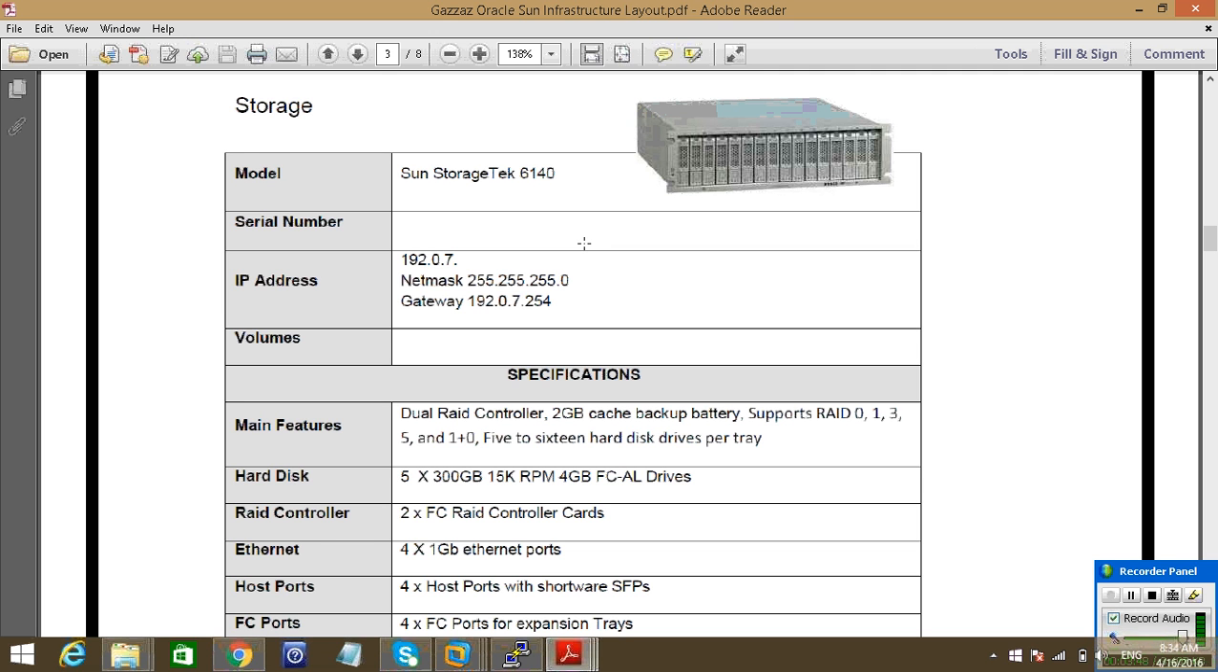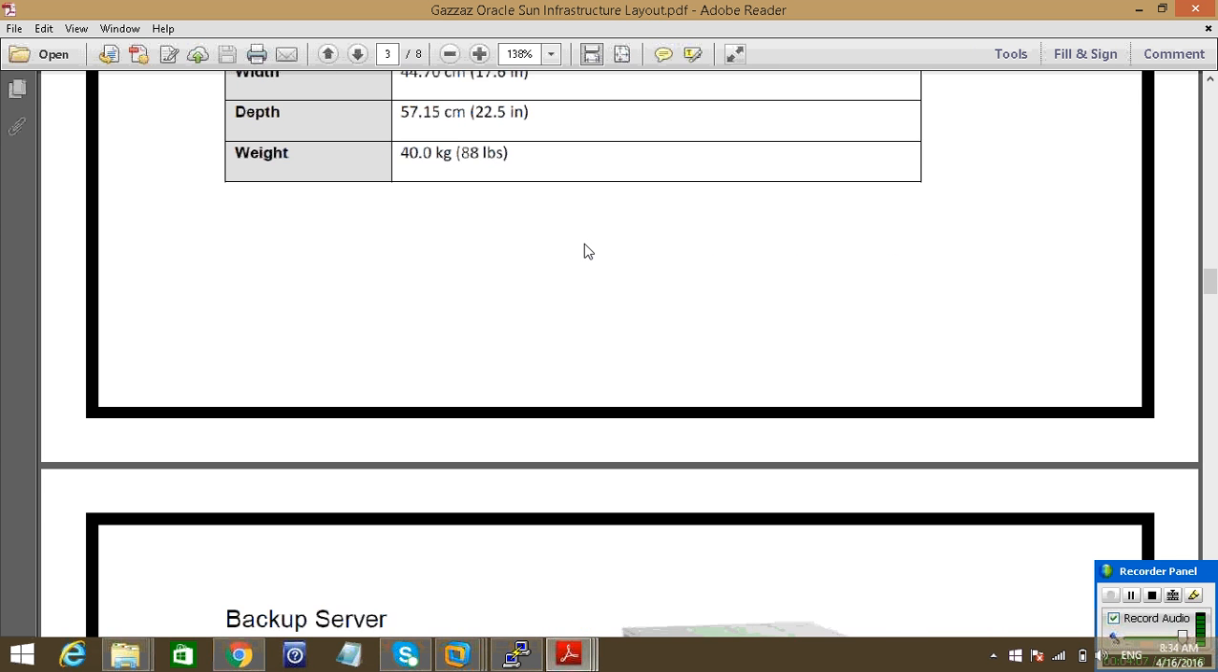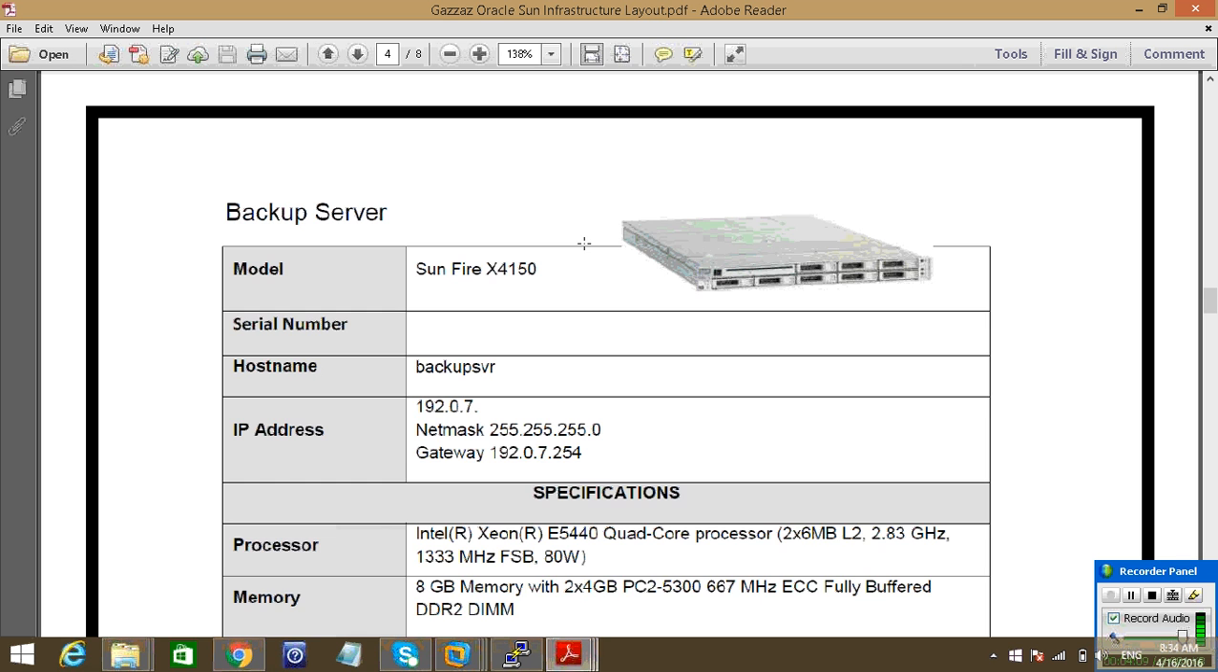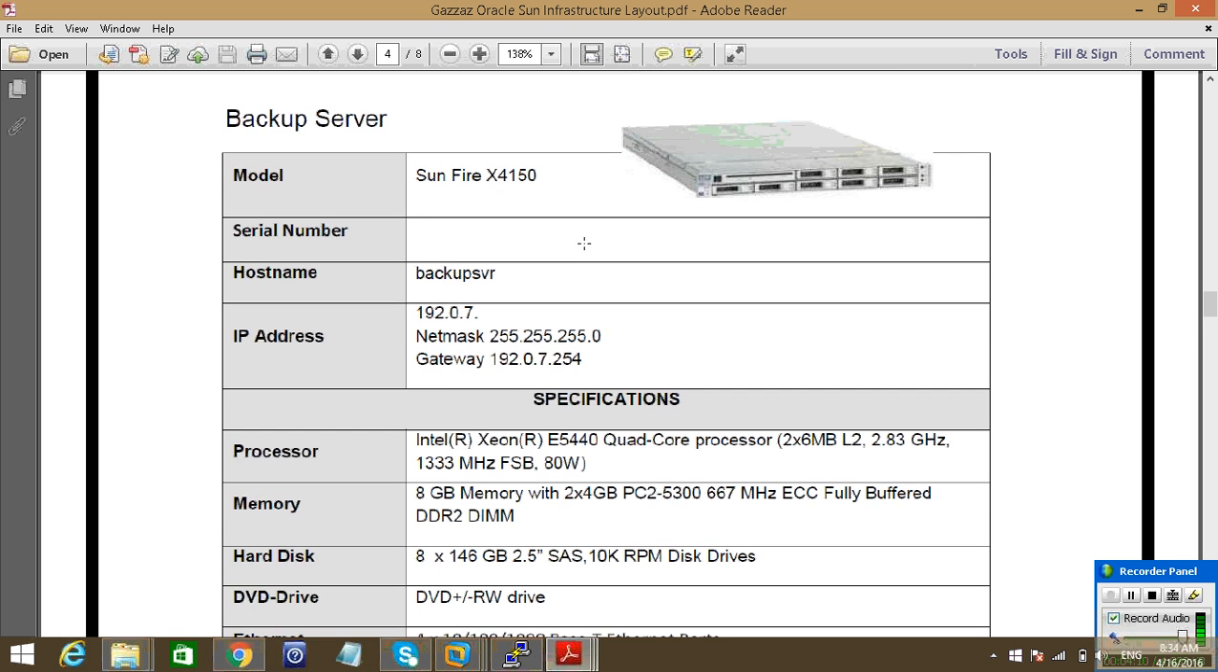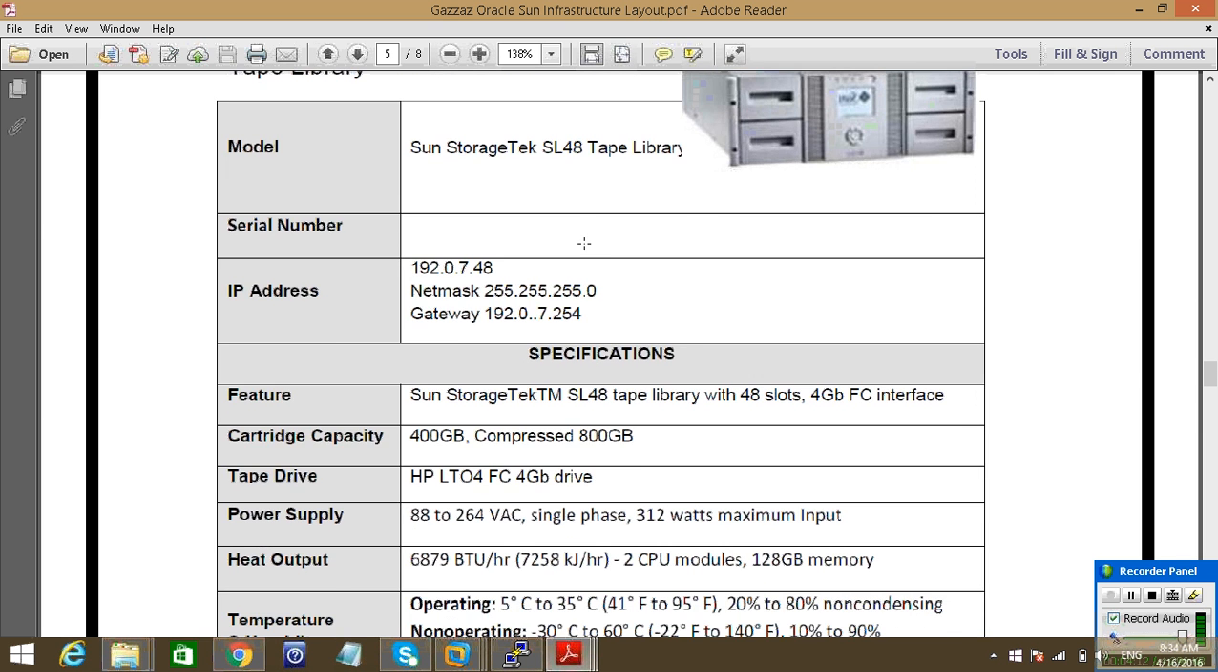Hardware, the operating system, the database licenses, Linux operating system licenses, hardware licenses, vendor details, all of this. Backup server: what is the purpose of this backup server? That should be there.